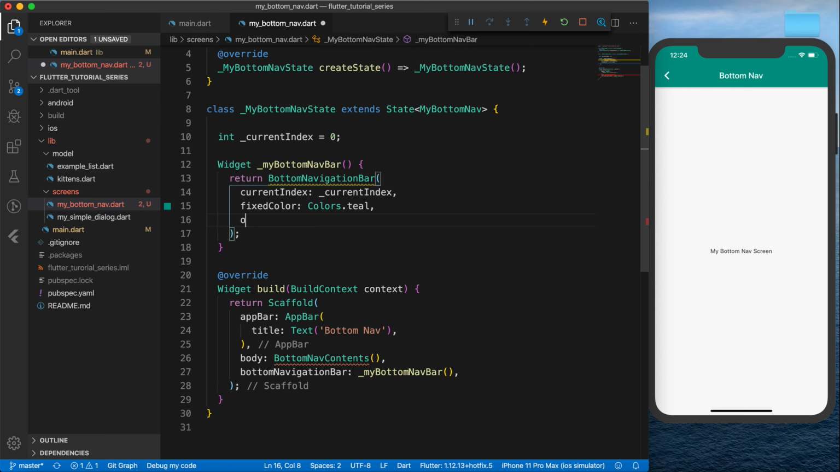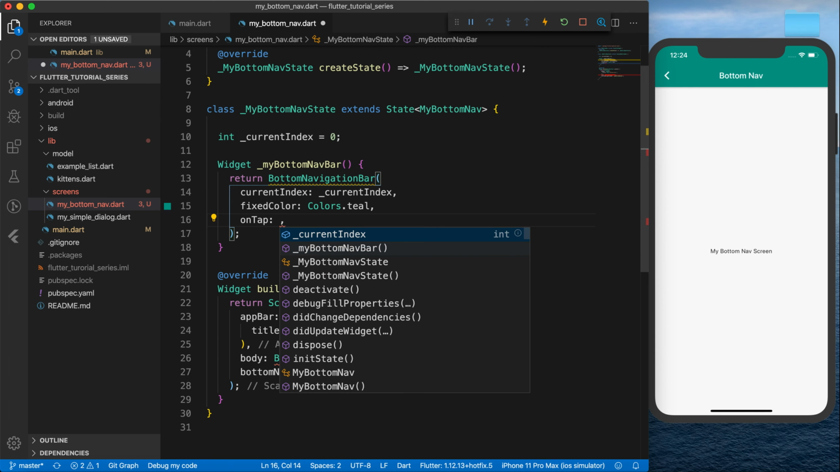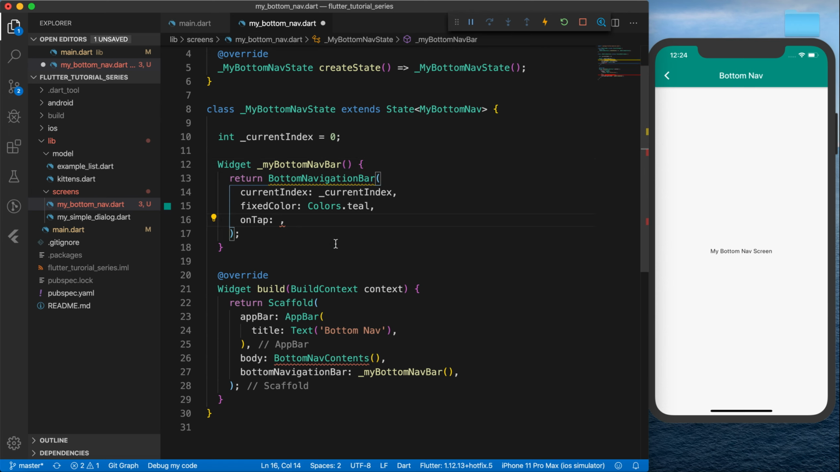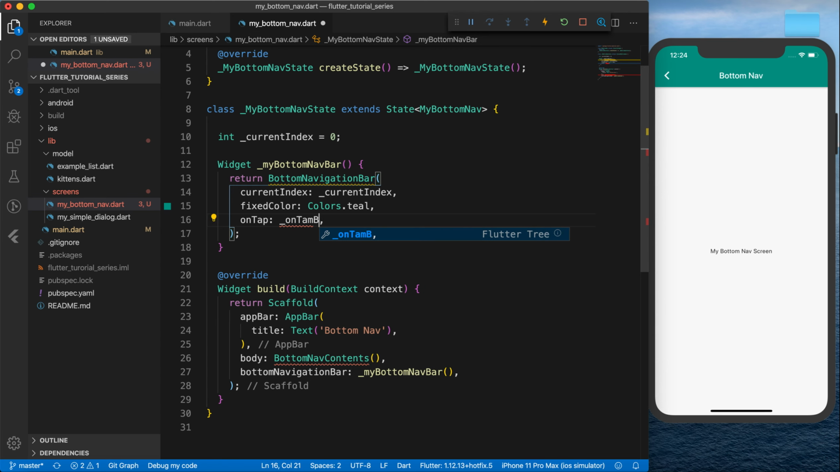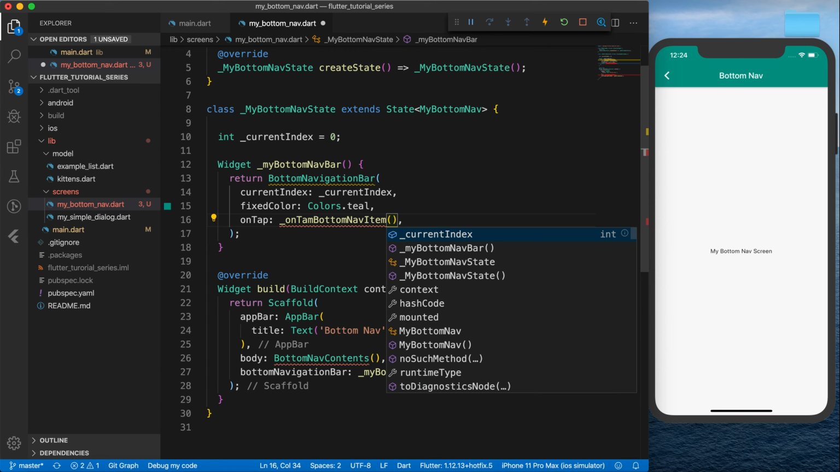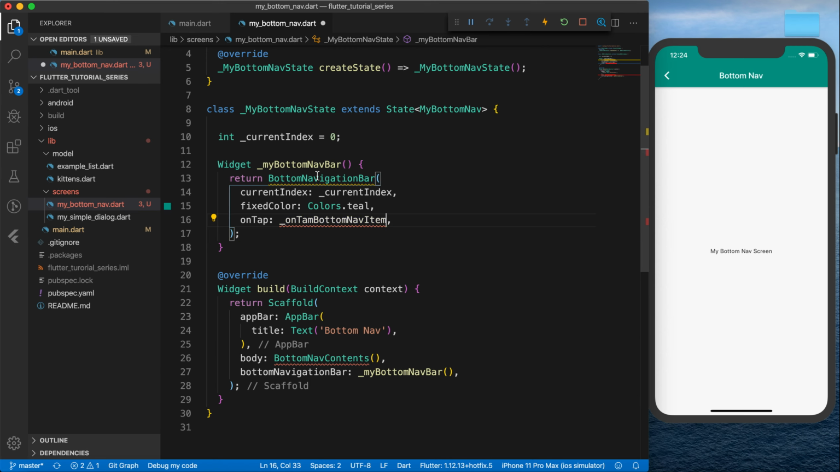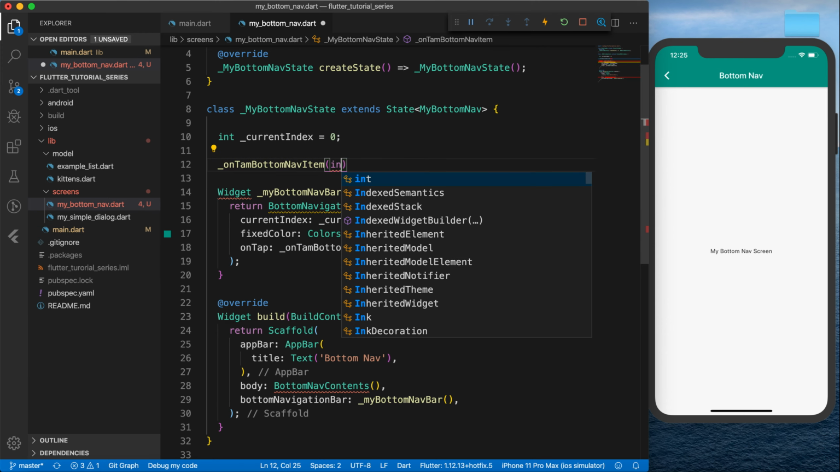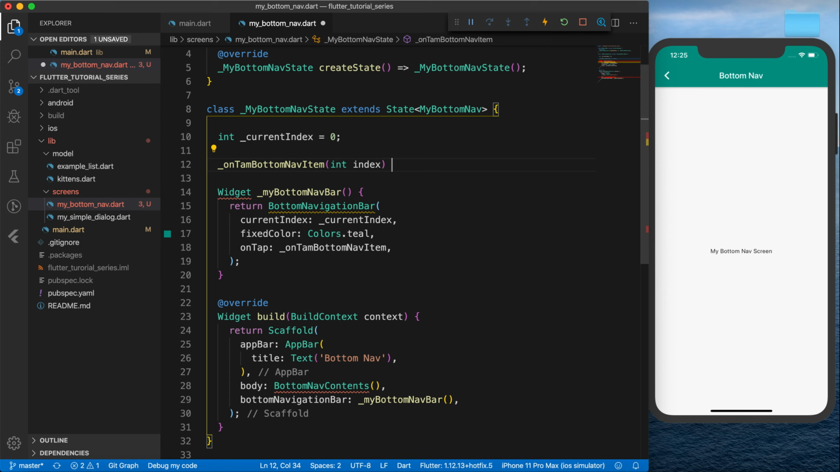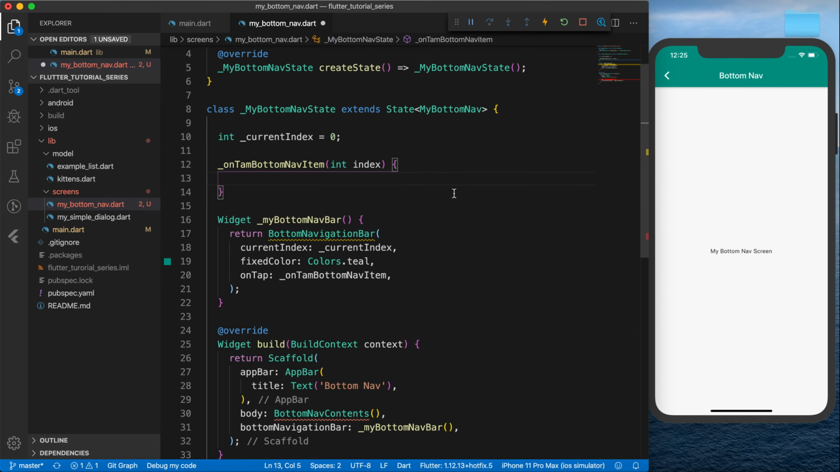Next thing we want to define is on tap, and on tap of each item we will define a simple function here. Let's suppose we call it on tap bottom nav item. This is simple. So we will just define our on tap function. On tap, let me copy this and paste it, and it will accept the index.